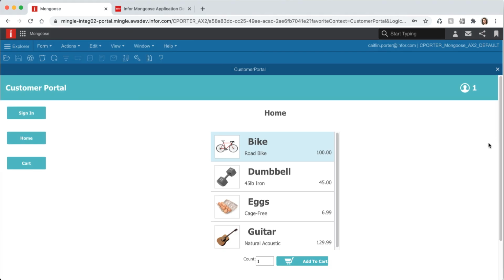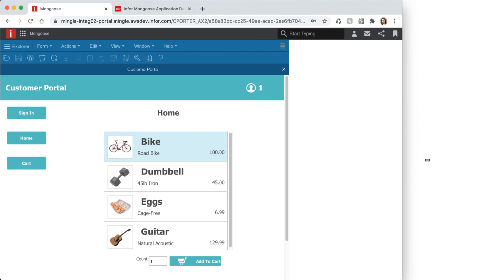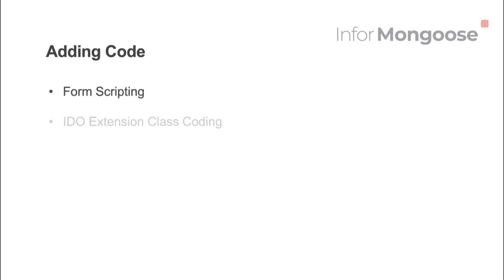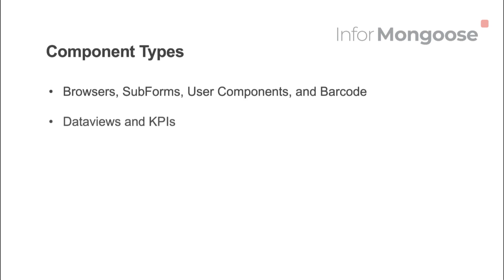And because we built this as a flex form, you can see if you shrink the browser that the form will automatically adjust to the viewing size. There's a lot of concepts that we didn't have a chance to dive deep into with this series, and there's much more you can learn. These concepts include adding code into the IDO layer via .NET IDO extension classes. Other components like browsers, subforms, user components, barcodes, data views, and KPIs are available, providing in-place business intelligence.